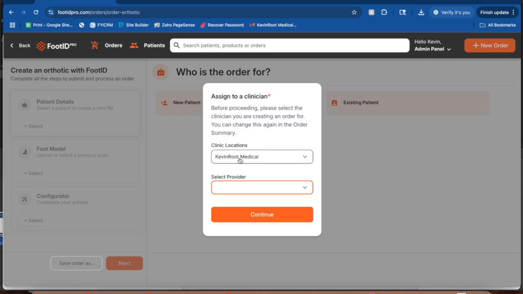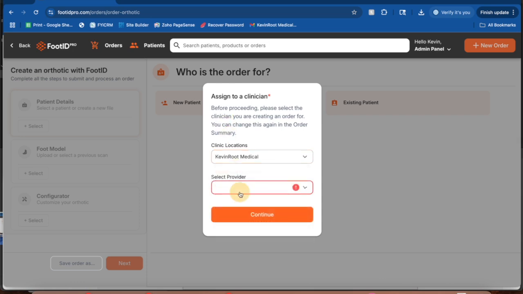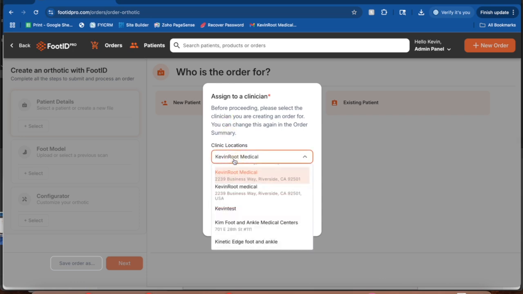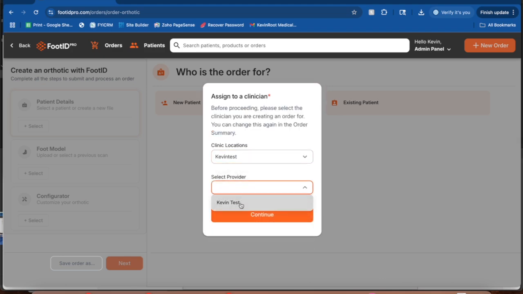There's a pop-up that will come up that's going to allow for you to select which location you'd like this order to be placed with and which provider, if you have multiple locations and providers. So I'm just going to go ahead and change so you can see what that looks like.